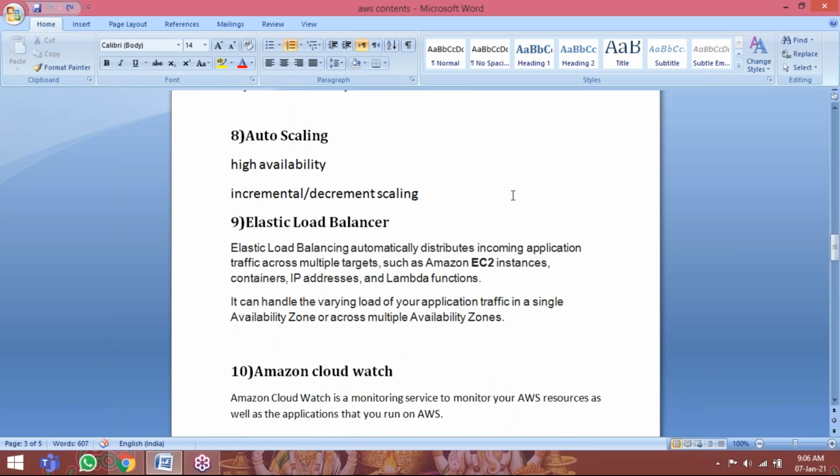Next, auto scaling: high availability, or incremental and decremental scaling. For example, take the share market from morning 9 o'clock to evening 4 o'clock. Every minute, every second, so many customers log into their online accounts and do buying and selling. If that type of application is down for 5 or 10 minutes, crores of rupees will be lost. For that type of critical application you have to provide high availability. If a high load is coming to a particular server, redirect the load to another server. Here we can configure auto scaling.